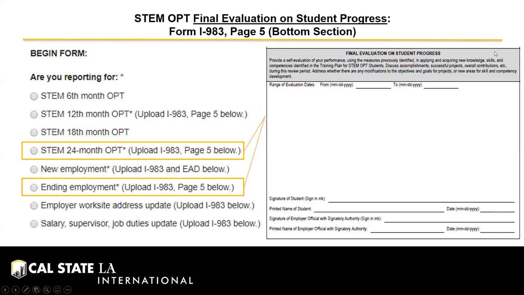Moving on to the second part of page 5, this is the bottom portion, final evaluation. Again, there are 2 different scenarios when you would possibly have to fill this bottom portion. The first scenario is at the very end, the 24-month mark of your STEM extension period. You'll want to fill the final evaluation. And the other scenario is if you end an employment opportunity. So even if it's not the end or the 24-month mark of your STEM OPT and you end a position and you're going to go look for something else, you'll need to complete this final evaluation for ending your employment with that particular employer.